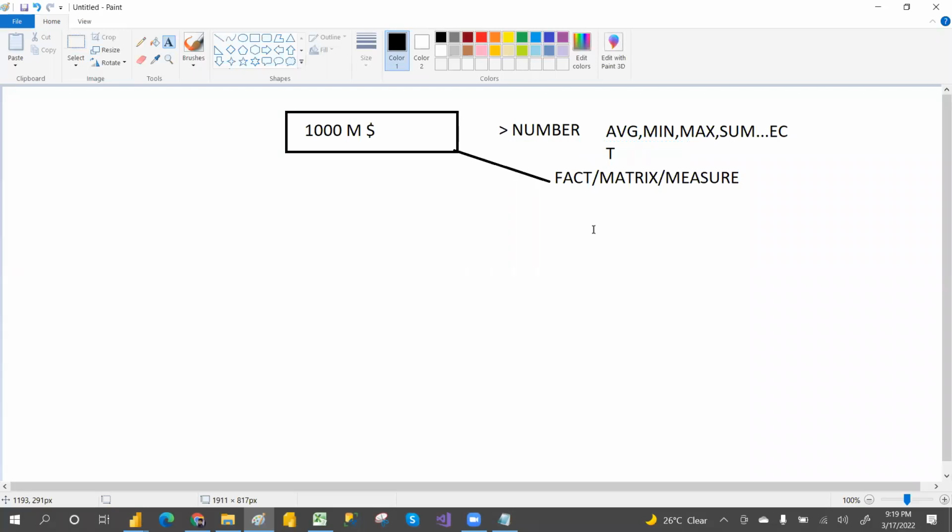So fact means what? It's number data, but all number data is not a fact. If you are understanding this point, just type yes, guys. All number data is not a measure. Wherever you apply all kinds of aggregations and it gives meaningful business answers, that is called a measure. That is called a fact.